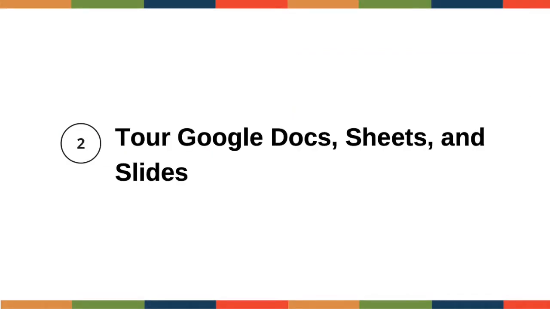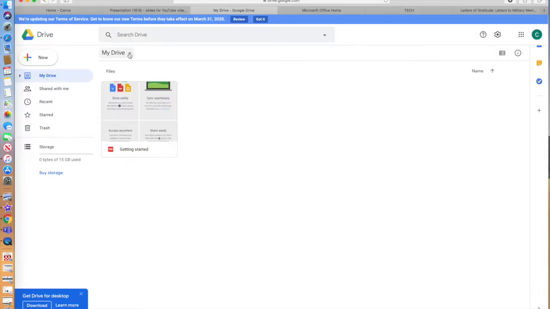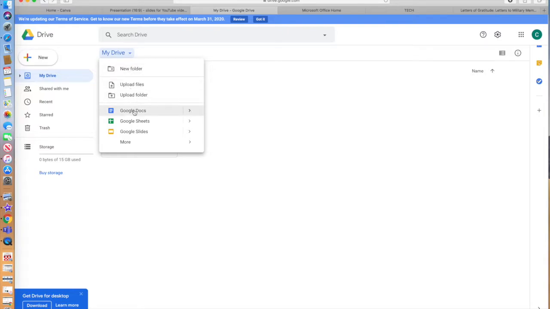Number 2. Now we'll take a tour of Google Docs, Sheets, and Slides, which altogether is called your Google Drive. We'll start by clicking on My Drive, which has a drop-down menu. From here, we'll select Google Docs. This is where you can bring your documents to life with editing tools to help you easily format text in paragraphs, and you can choose from hundreds of fonts with the ability to also add hyperlinks, images, and drawings.